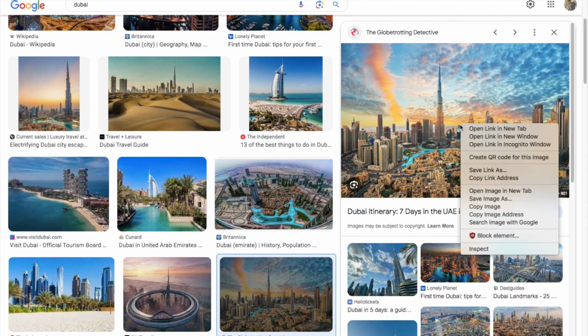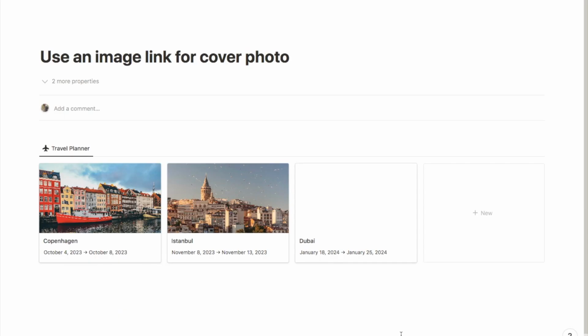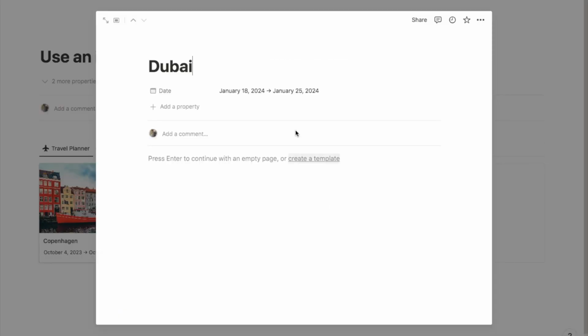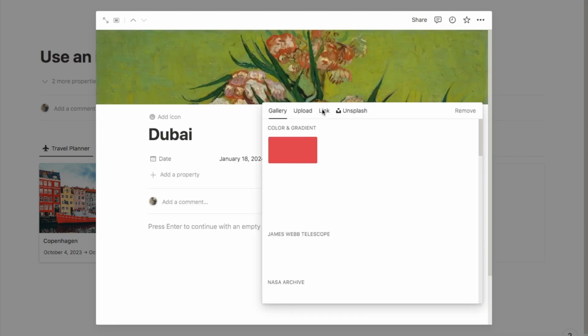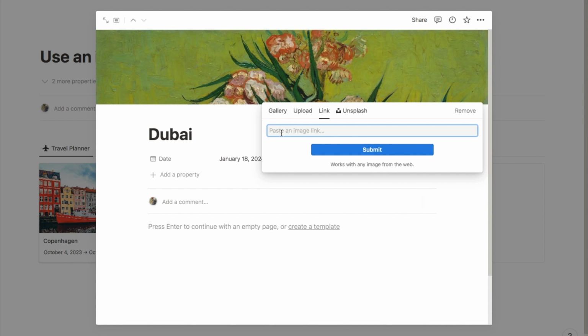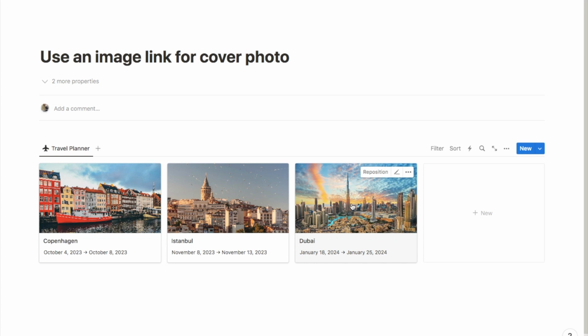Once it's loaded, you want to right click on the image and select copy image address. Next, back over in Notion, I'm going to click on Dubai and add a cover photo. I'm then going to click change cover and select this link option here. Then it's going to ask me to paste in the link. So I'm just going to paste in the link that we just copied and click submit. So as you can see, it grabbed that image from Google within seconds. I didn't have to bother downloading and uploading the image. It did it all for me.